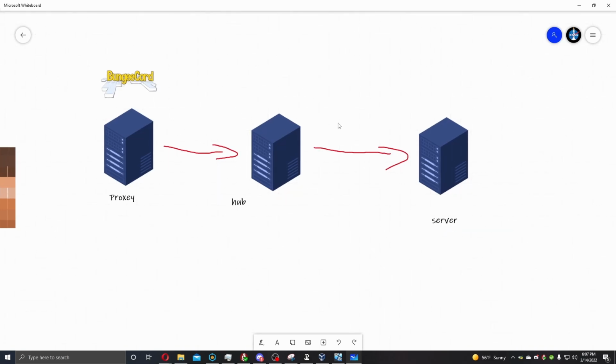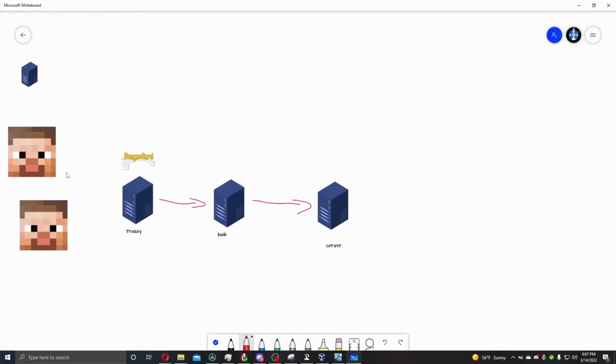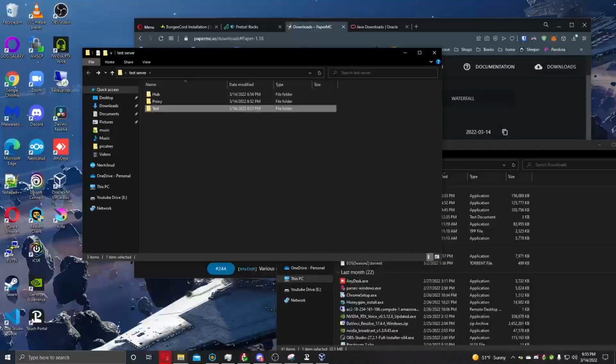We'll just put server for whatever you want. So this is how bungee cord works. It allows players to go through one server and be able to get to all of these servers. So let's set it up on Windows here. Alright guys, I am back on Windows.